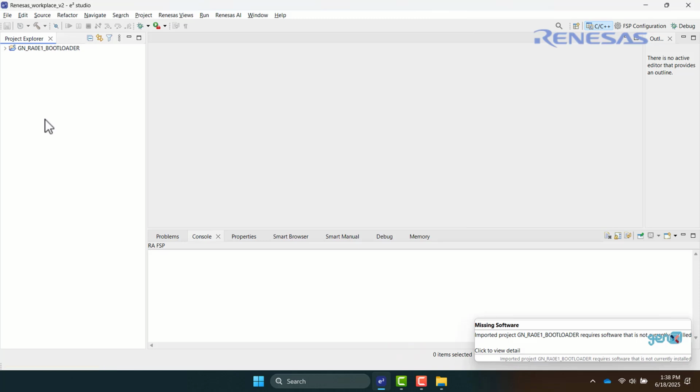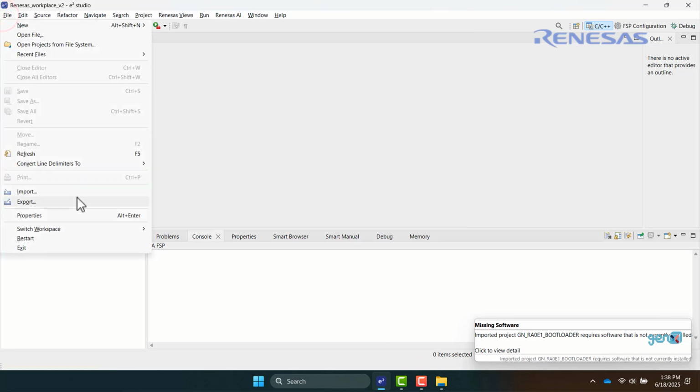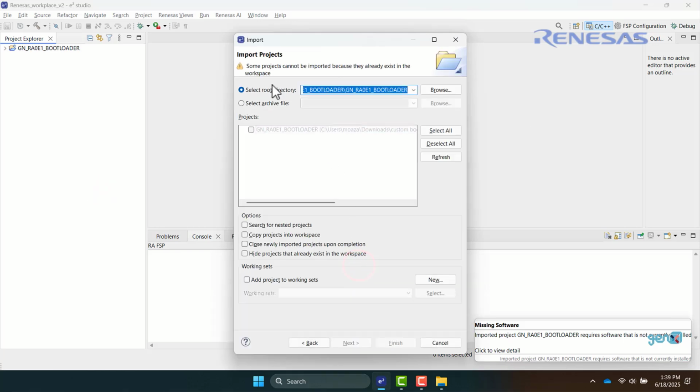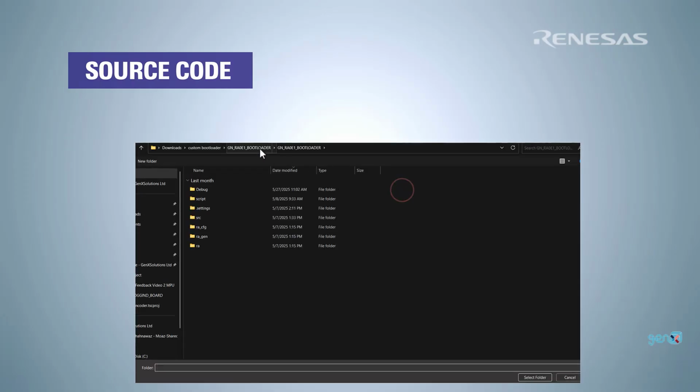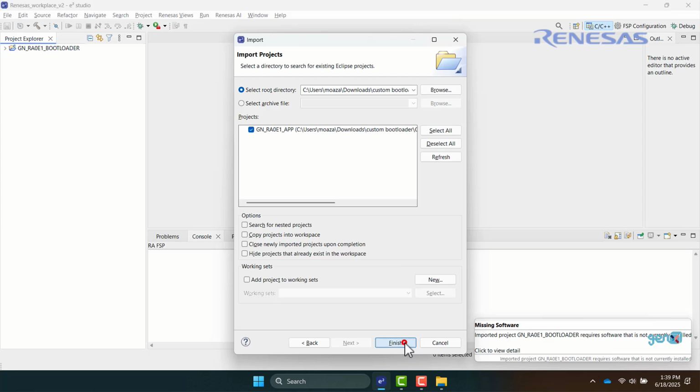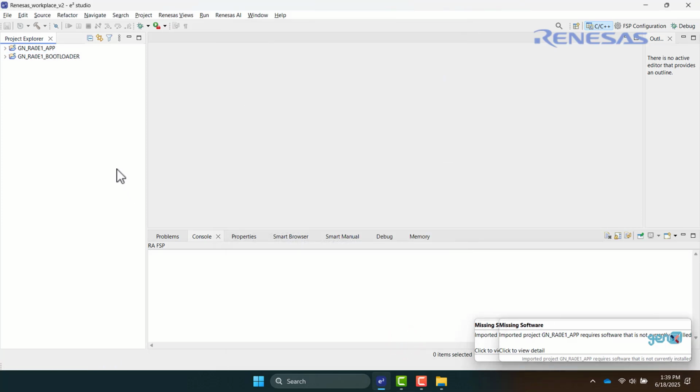In this example, I will utilize two projects. First project is the bootloader one we just imported in ESK Studio. Other is a sample project to be uploaded via custom bootloader on FPV RA0E1 board. Import the sample project in ESK Studio, then click on Finish button.